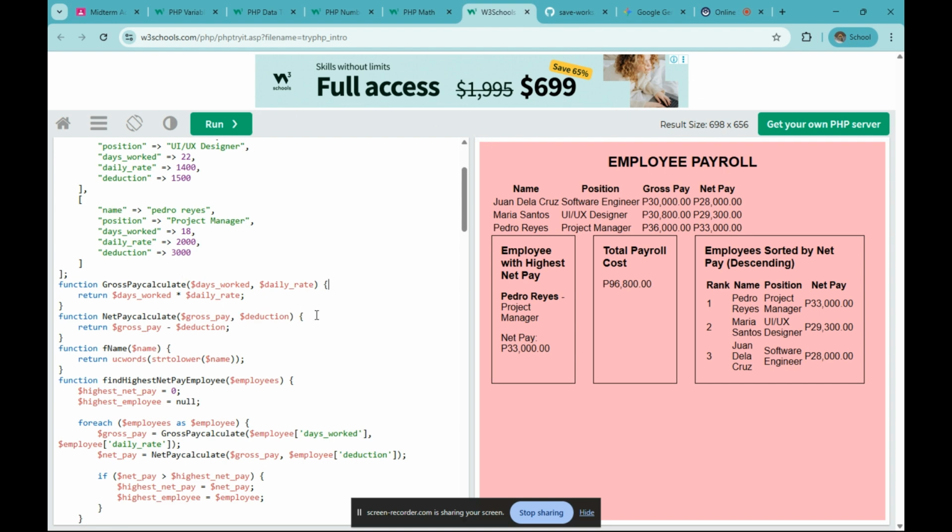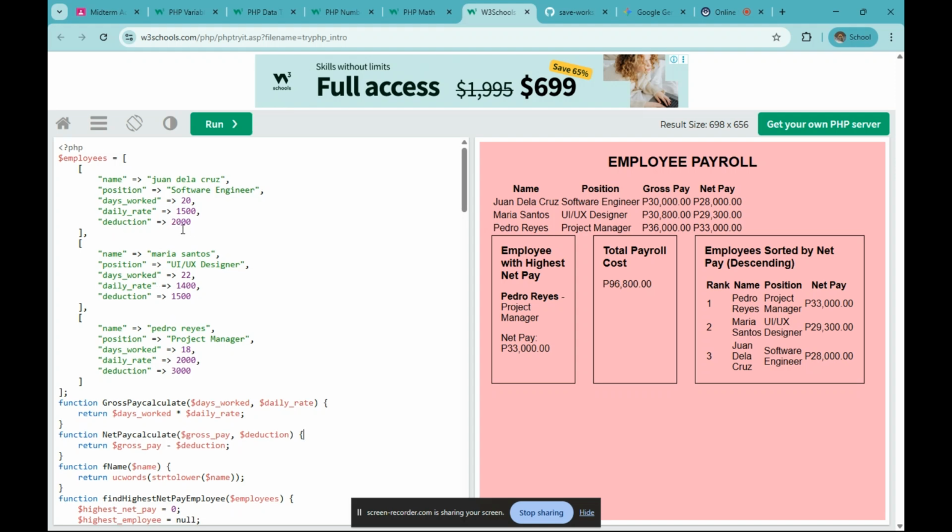And here is the net pay calculate function. This one figures out the net pay. It takes the gross pay and subtracts the deduction. So here, Juan de la Cruz, software engineer. Before the deduction, he had 30,000 pesos, and after it, there is a deduction of 2,000 pesos. So the total amount he will be taking home is 28,000 pesos.